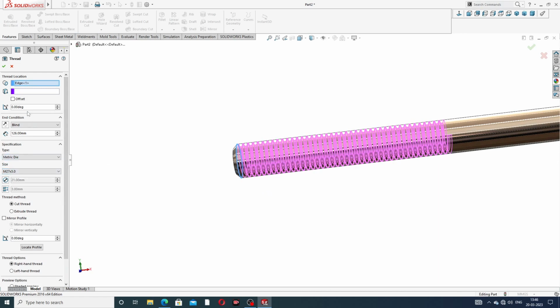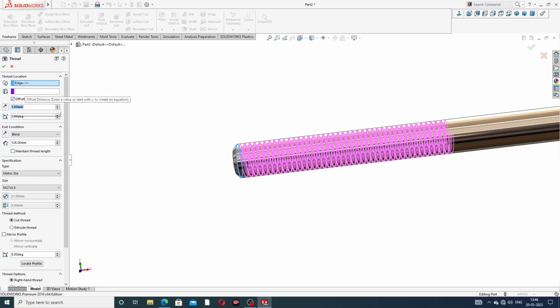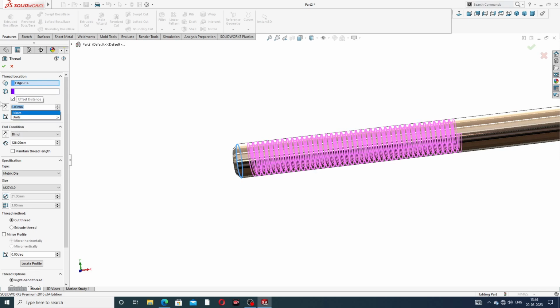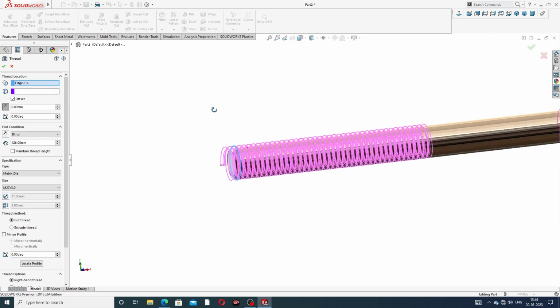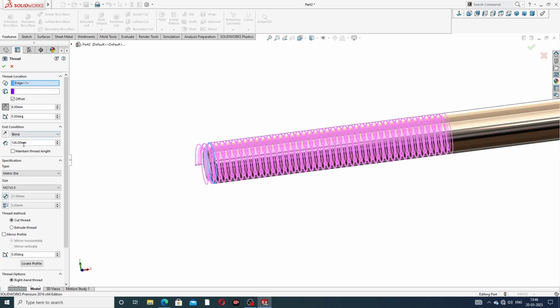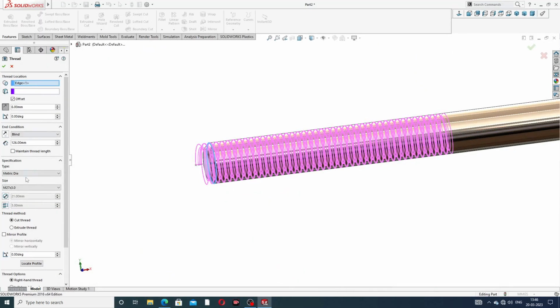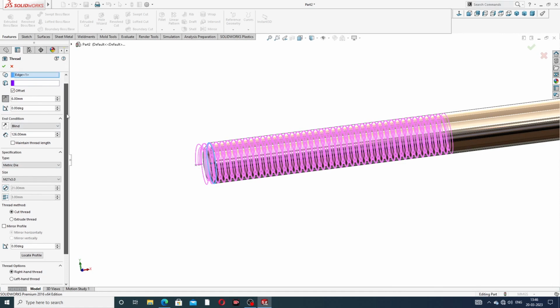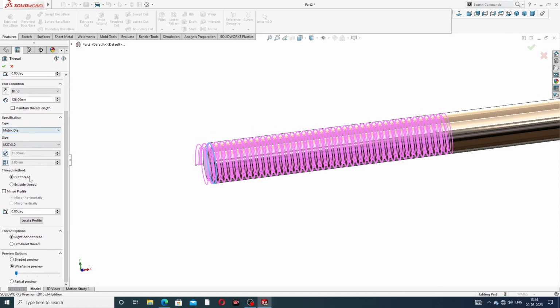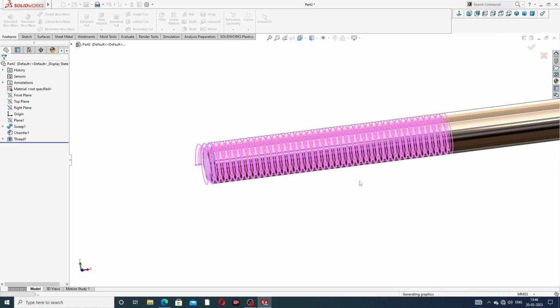And this offset is 6 millimeter outside, 6 millimeter outward. Okay, this is better, and the length is 126 millimeter, pitch is 3. Okay, all is looking perfect and correct. This is a cut thread, and use a right-handed thread. Click OK, and apply this thread.